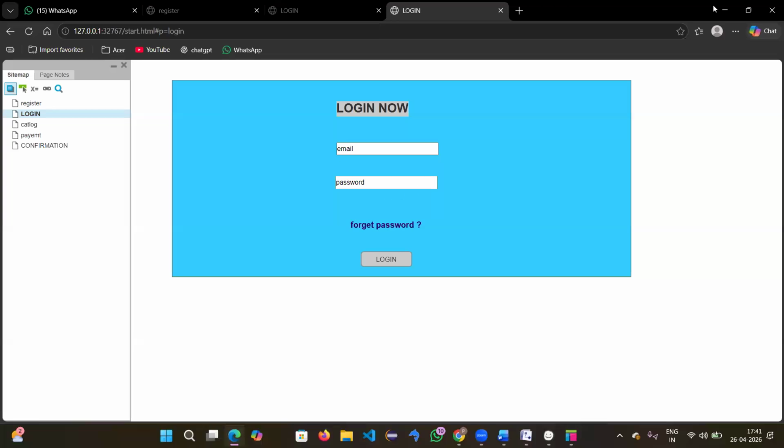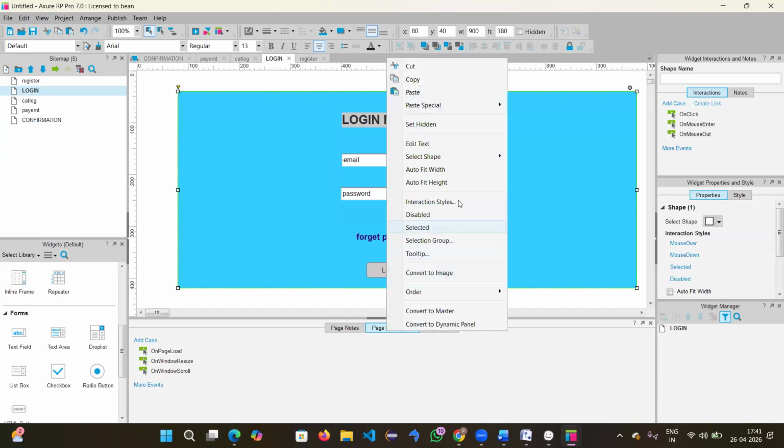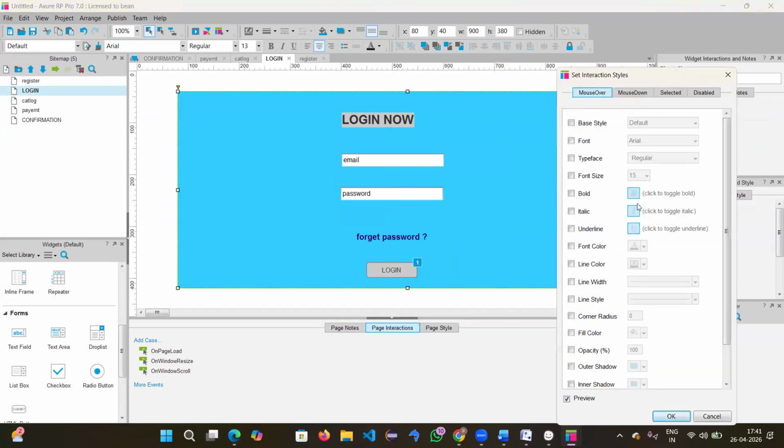Got it? Even these interactions can also be given. For example, whenever the cursor is pointing towards login, it should change the color. Those interactions can also be done. Click on this and you have these interaction styles. Double tap. Under this interaction style, we have various sections like mouse over, mouse down, selected, disabled.